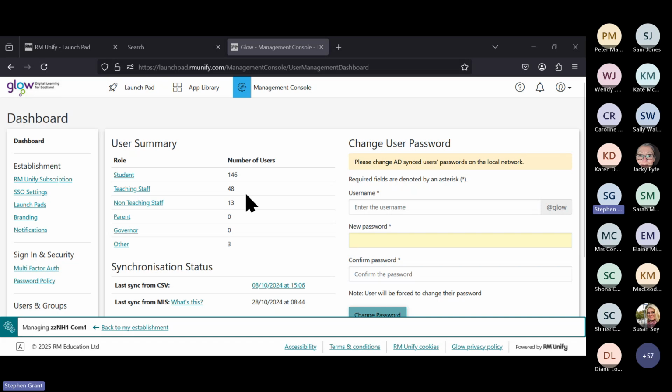Now, there can be more users in here than you guys have for the simple reason that there's 2 user types. There's users that can be created manually and there's users that will be entered into GLOW via your CMIS systems. And we call them MIS users. We call the users that are created manually CSV users, basically because they can be created by a CSV, comma-separated file.